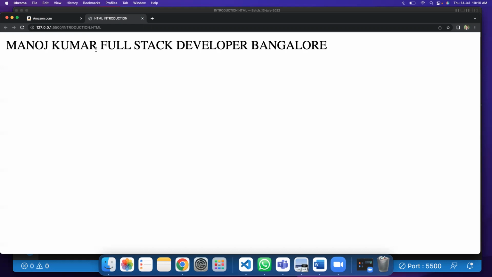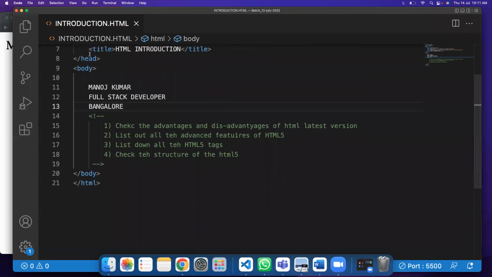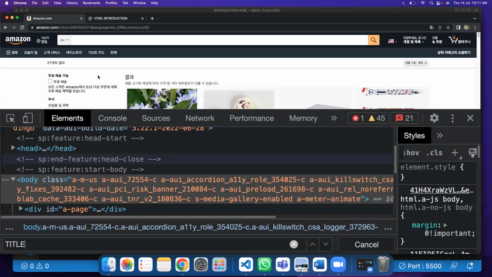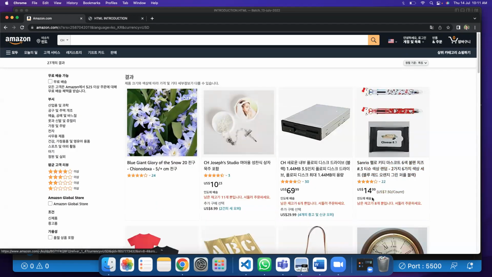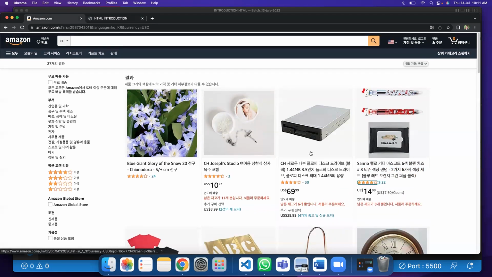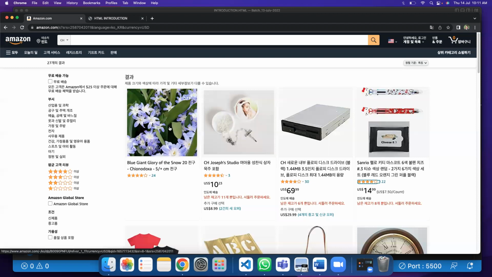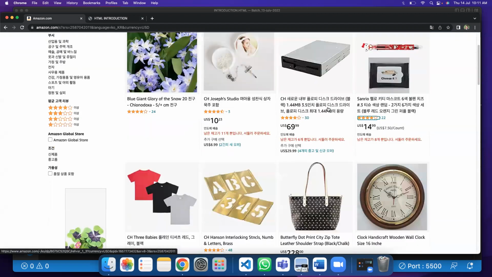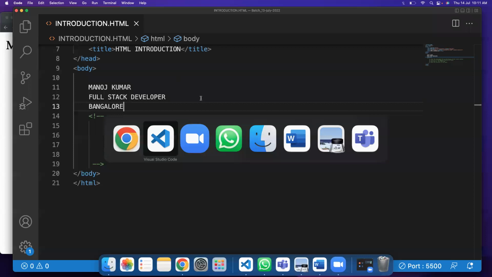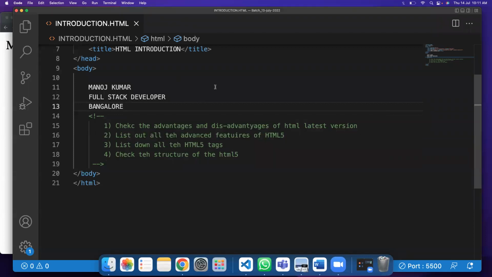Let's take an example. For instance, I want some headings. If you go to Amazon, everything is not the same: one is in big letters, one is in a different color, different size, different symbol, different language. Each one has different features, like images. If I want to update these multiple features, I can't access them directly using normal content. That is where tags come into the picture.